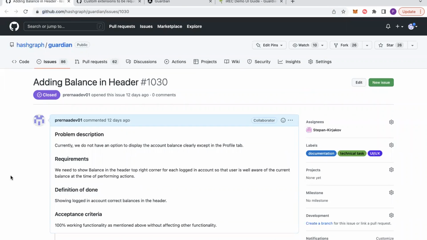The next ticket we'll be looking at is 1030, which is adding balance in the header. Currently, we do not have an option to display the account balance clearly except in the profile type. So this solution was mainly created because the community and all of us were getting an issue with insufficient balance and payer balance errors. In order to solve that, we have added a balance in the header.